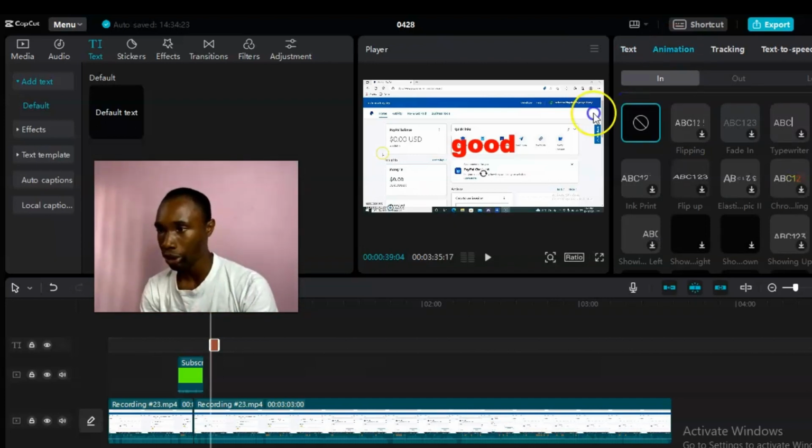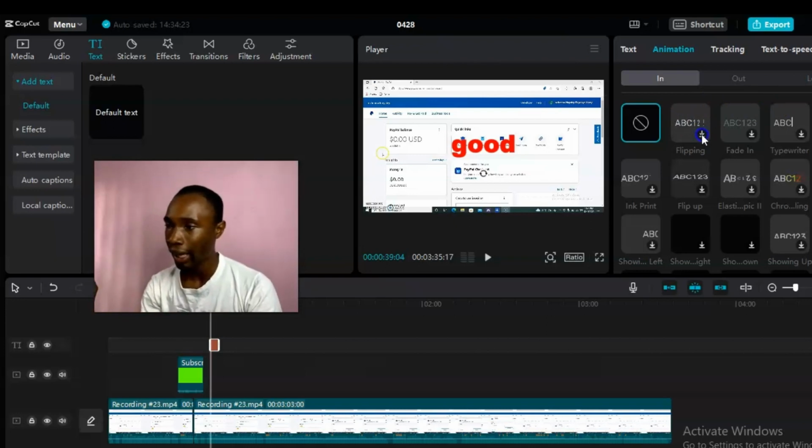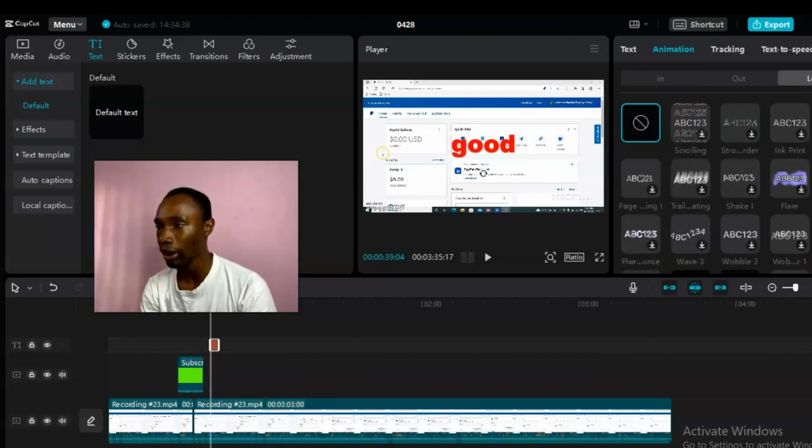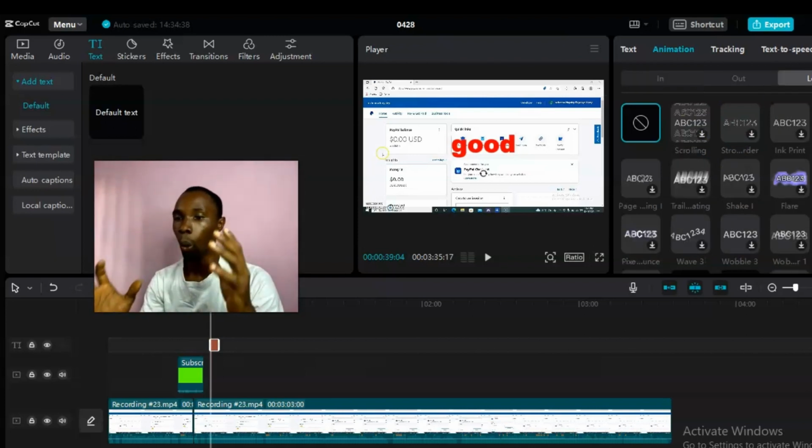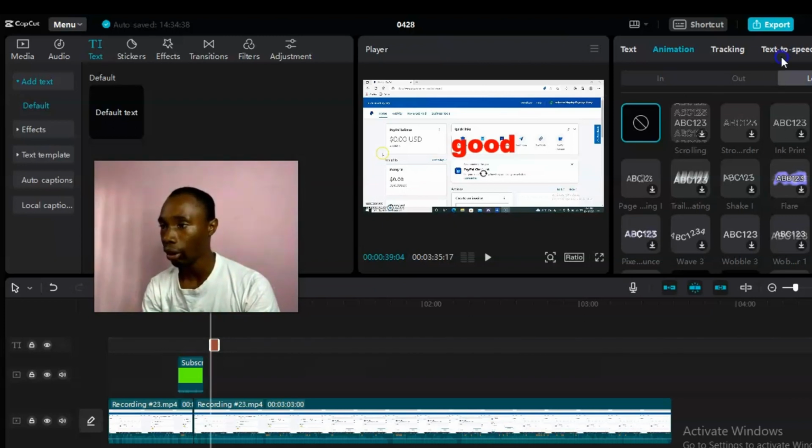If you come to the animation, you can put in your in and out animation and your loop, which you can show for your video. Your in animation is how your text will come in, and your out animation is how your text will go out. All you need to do is download one of these, and then it will apply immediately. The loop is how it will be moving once it's playing. Then you can change your text to speech.